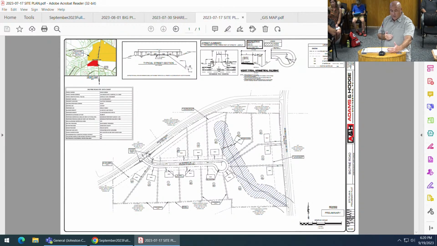Everybody's got a backyard and a field. Everybody's trampoline and play sets are in the backyard. Everybody's dog pens are in the backyard. Everything's nice and clean, not only for the residents here, but all the residents who live on Big Pine Road. Nobody wants to drive down Big Pine Road and see everybody's stuff in their backyard.